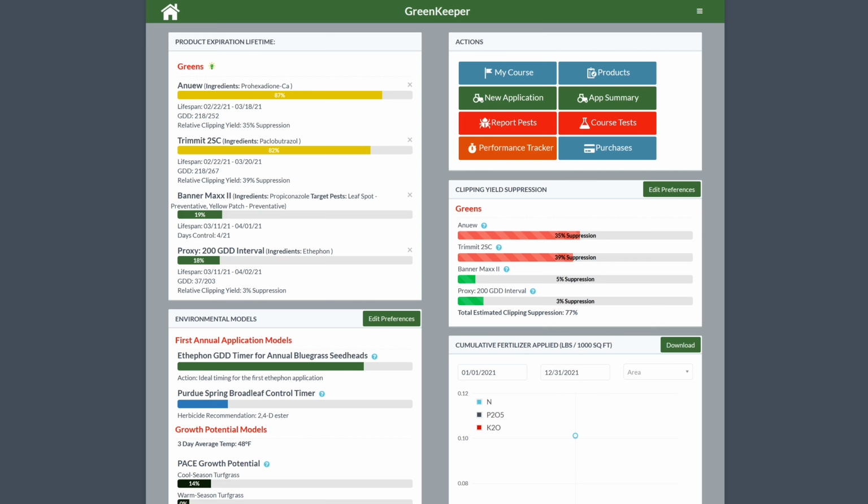In this example, you're going to see we have very extreme amounts of suppression, where the system is saying individually these products are maybe suppressing clipping yield somewhere between 3 and 39%, but on the whole, they're at 77% suppression right now. That's what this model over here is showing: my clipping yield suppression, the total estimated yield suppression. And it will do this for your greens, your tees, your fairways. You'll have a different breakdown.